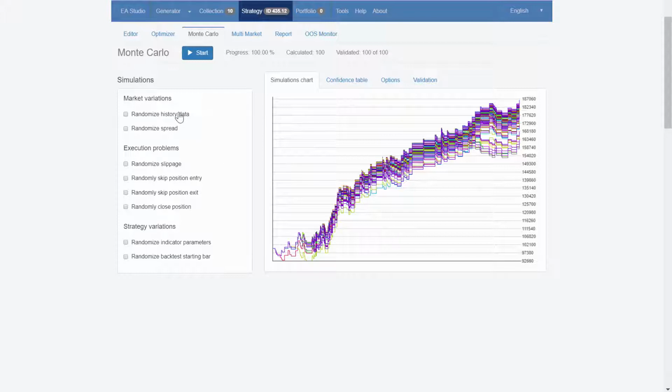So the history data test is very powerful and also allows you to check whether you have over-optimized your trading strategy to a certain extent as well. Especially if you've been using the optimizer module, Monte Carlo is kind of like a must after using the optimizer module. The other tests that you can run are also related to trading cost conditions, your spread, slippage, randomly skipping entry position, skipping exit, randomly closing a position. They all give you different scenarios of how your strategy behaves.